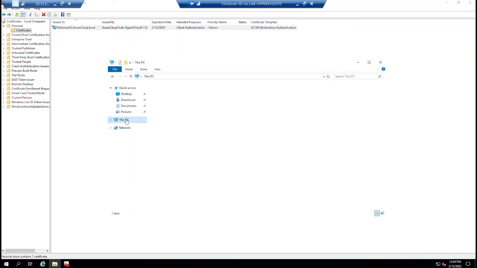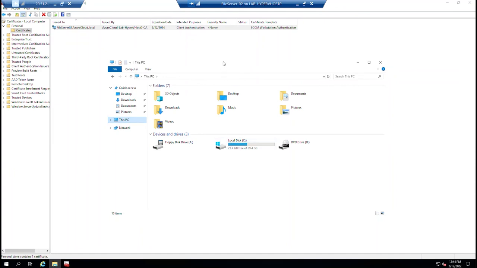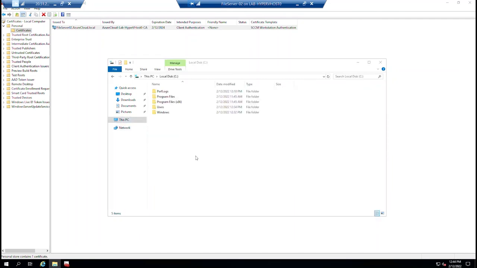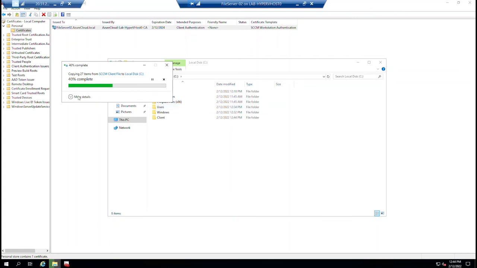Alright, I'm on the new server right now, which is file server 02. If you remember, I shared a folder, the SCCM client, from the SCCM server. So let's go and see that folder here. This is my entire client folder. What I would do is copy this locally. You don't have to, you can run it from the network path directly. So I'll just copy this client folder here.